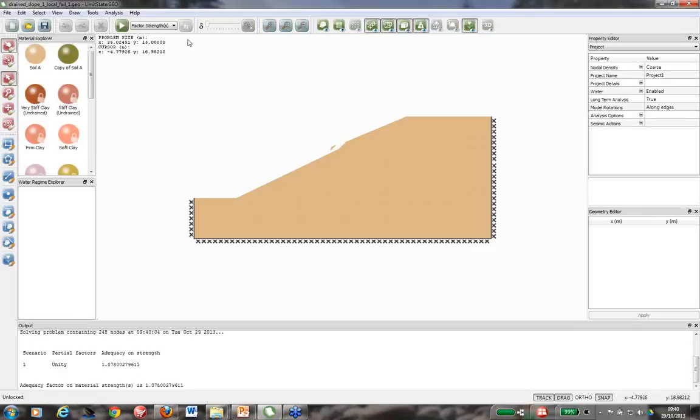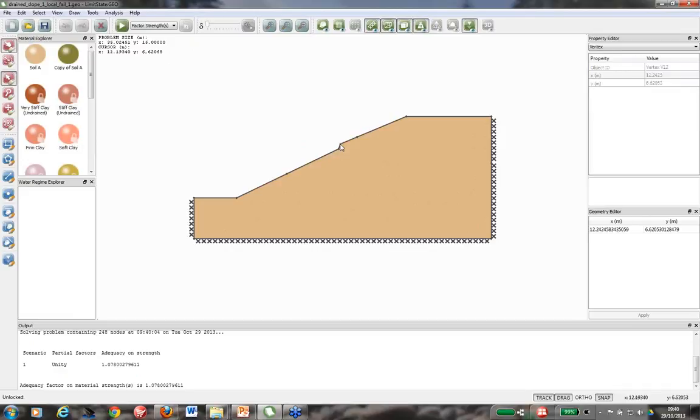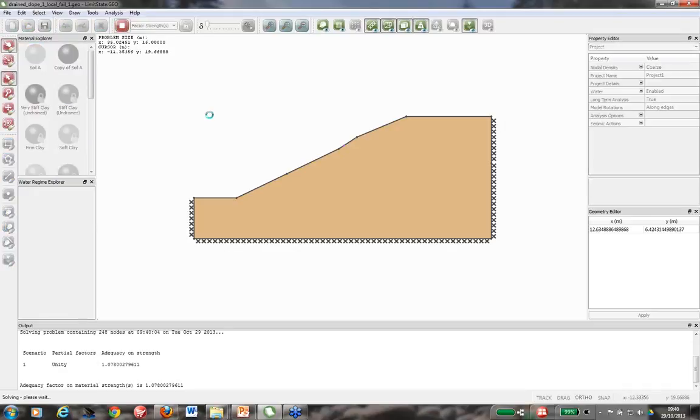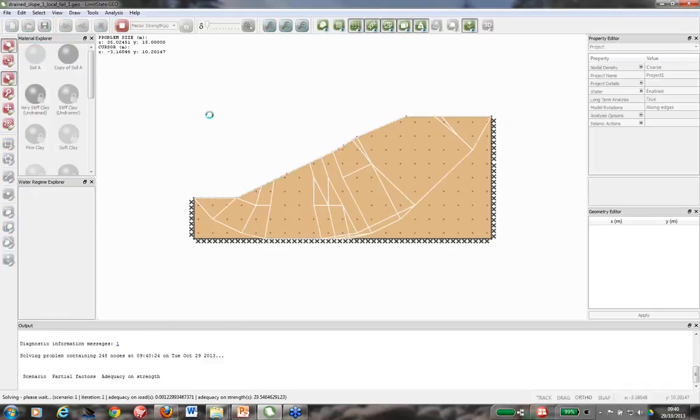So to avoid that, you could flatten the slope out a bit, because that slope may not really be there, it may be just an artifice of the drawing, and then the software will revert back to finding the sort of global failure mechanism in this particular case.